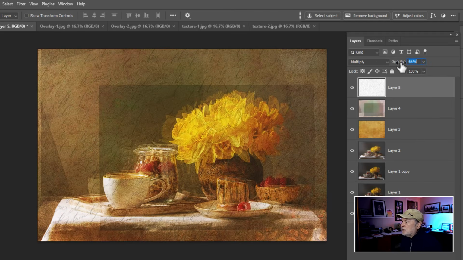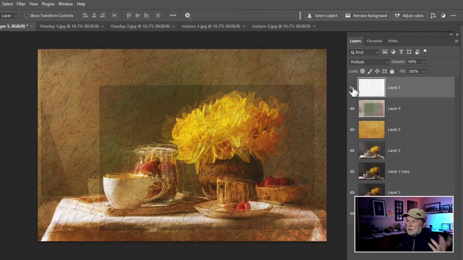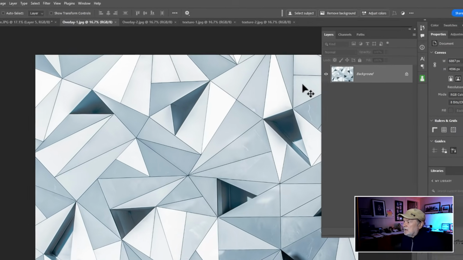Maybe a little bit more. I'm changing my mind. Sorry about that. Again, no right or wrong on this. And then remember, stay to the end because I'm going to share with you where you can get some textures and overlays for free. And then let's go to the next one, overlay right there.